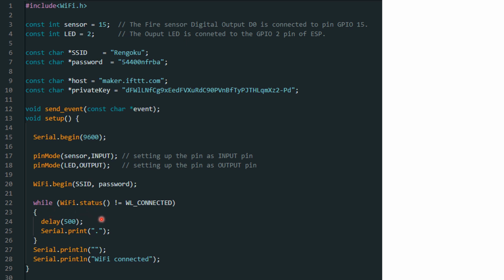Okay, so what after this? Connecting to the Wi-Fi takes time, so we have the status of Wi-Fi, either it is connected or not. If it is not connected, it will stay in the loop. If it is connected, then it will exit the loop. So while it is not connected, it will just delay and print dots, so that you will know that it's trying to connect. If your password is wrong, then it will definitely stay in this loop and keep on printing dots, so you will know that either your SSID or your password is wrong. Then there comes the Serial.print, an empty line, and then Wi-Fi is connected, which tells the user that Wi-Fi is connected.